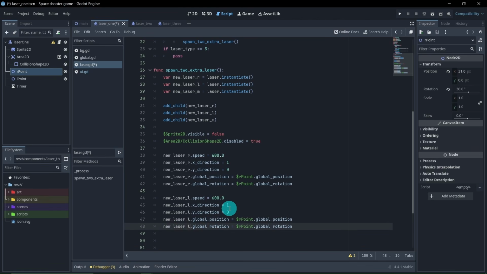The only thing we're really going to need to change here is specifically this, the X direction, because we don't want it to move to the right, we want it to move to the left. We're going to make that a -1. We're also going to have to change the R points to L points. So let's just change those by changing the R to an L, just like that. Nice. All right.